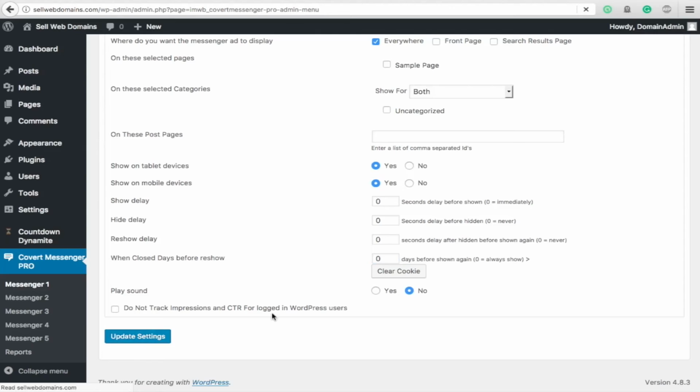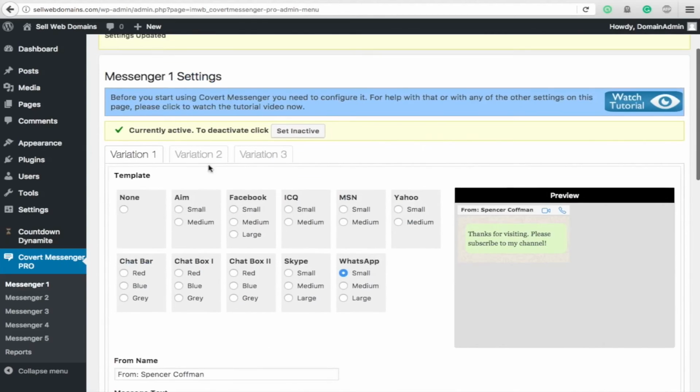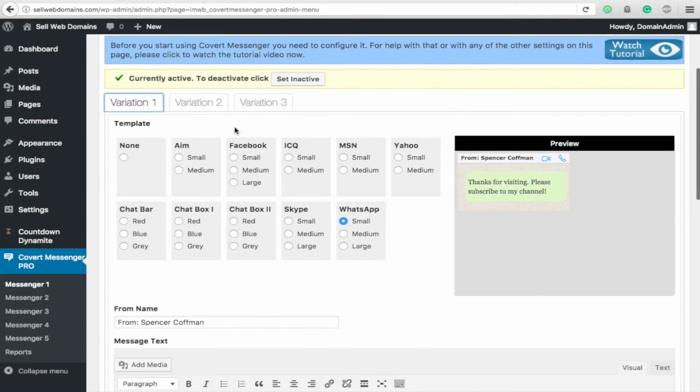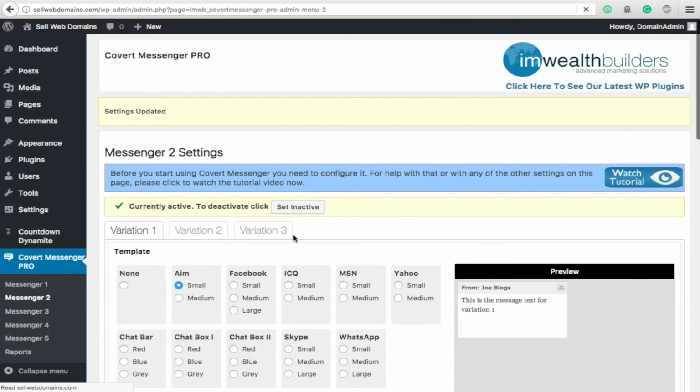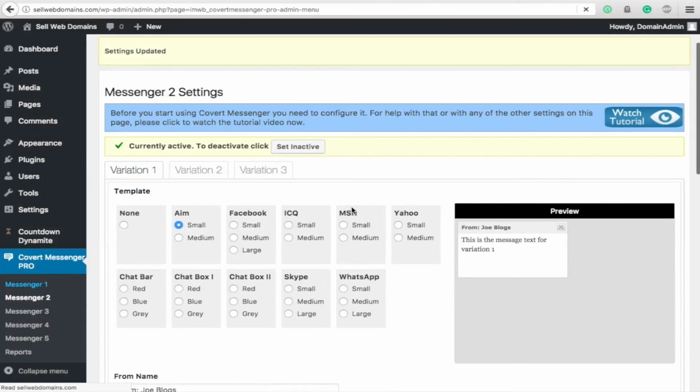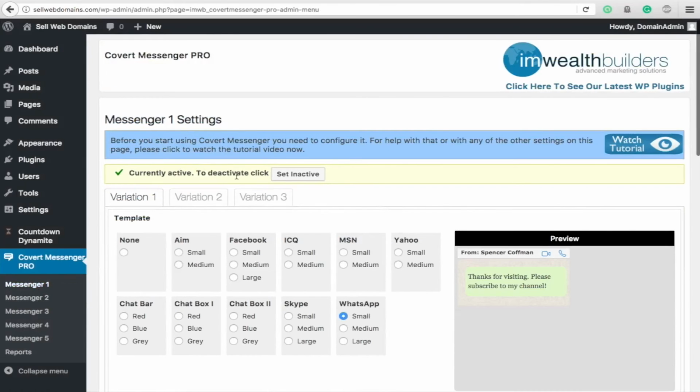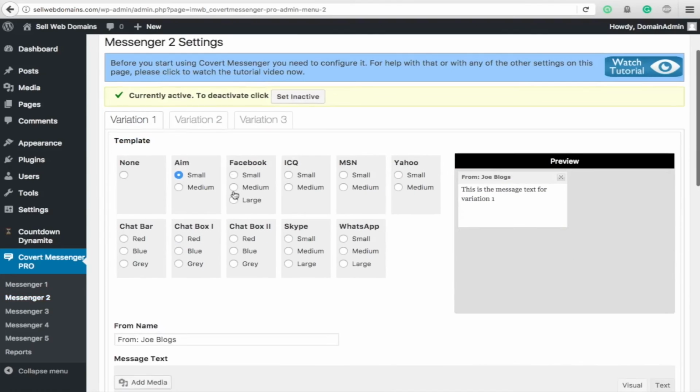Hit update settings. And as you can see, you can go through all of these variations and do the same thing, because we only changed it in variation 1 with WhatsApp. Here's our preview. You can do it in all of these different messengers. Set it as active. So let's try doing this one as active. And you'll see something that is very important. Let's go back to number 1. And now we have both of them active. So you need to set each one of these as active in order for it to start displaying.